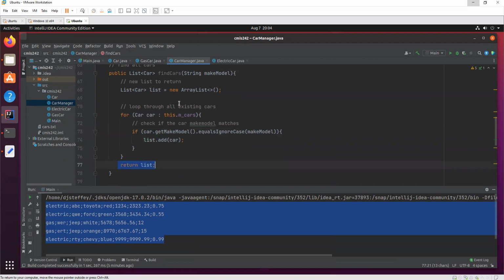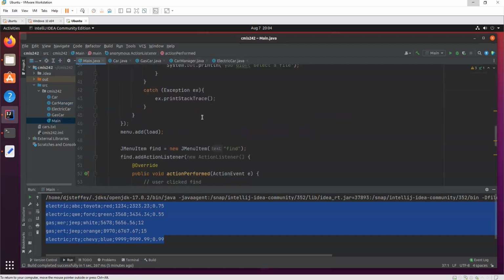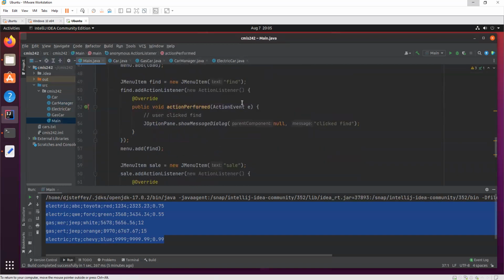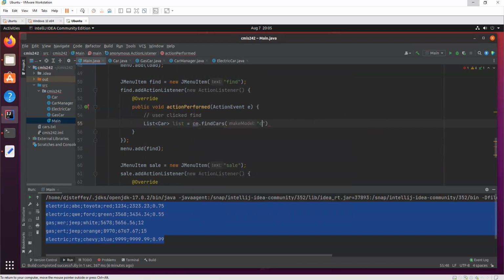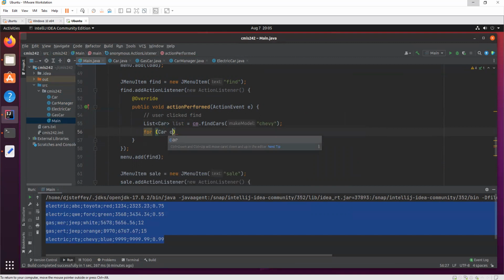Let's test it out to make sure it's working right. So let's go back here to our main, to where we're doing the find. Instead of click find, let's just try to find cars. We'll say a list of cars is equal to our car manager dot find cars. Let's find all the Chevys. And then we're going to print them out.